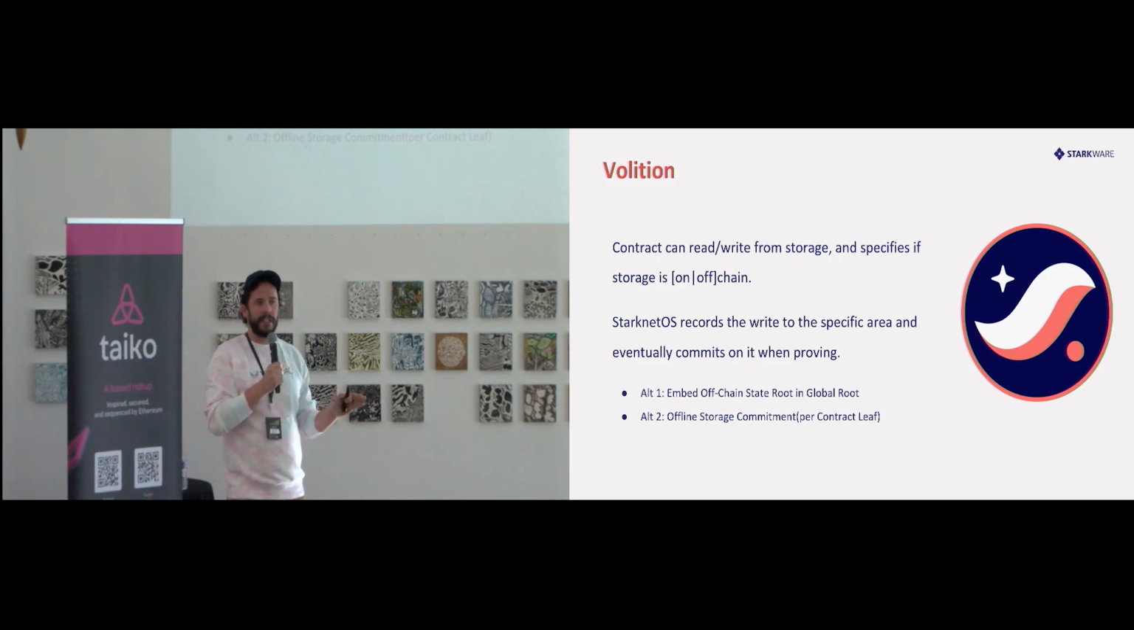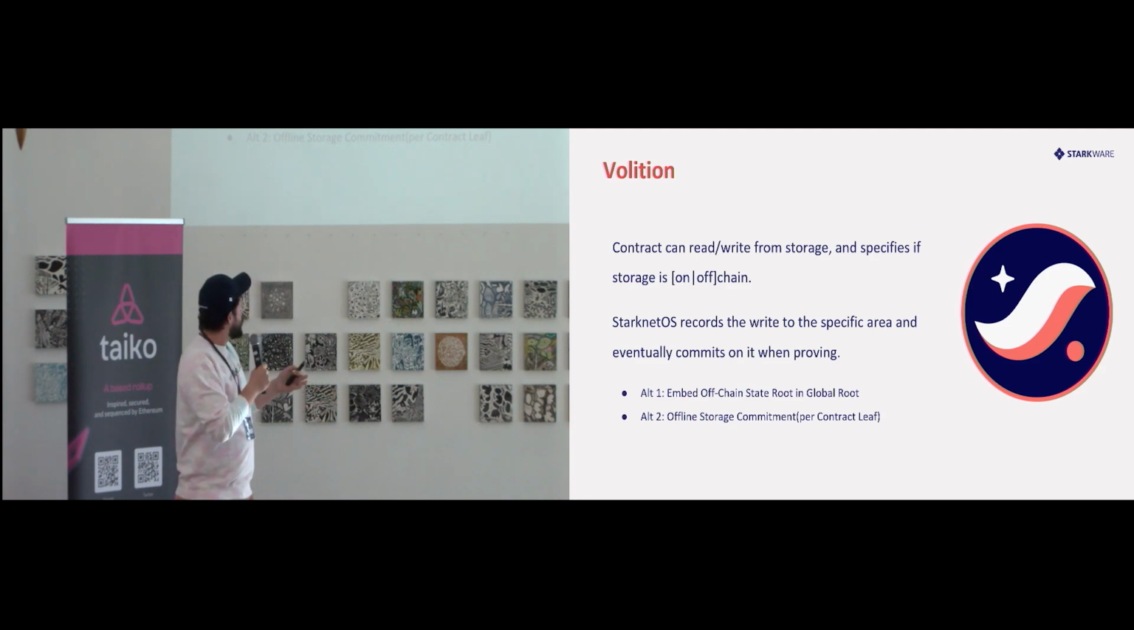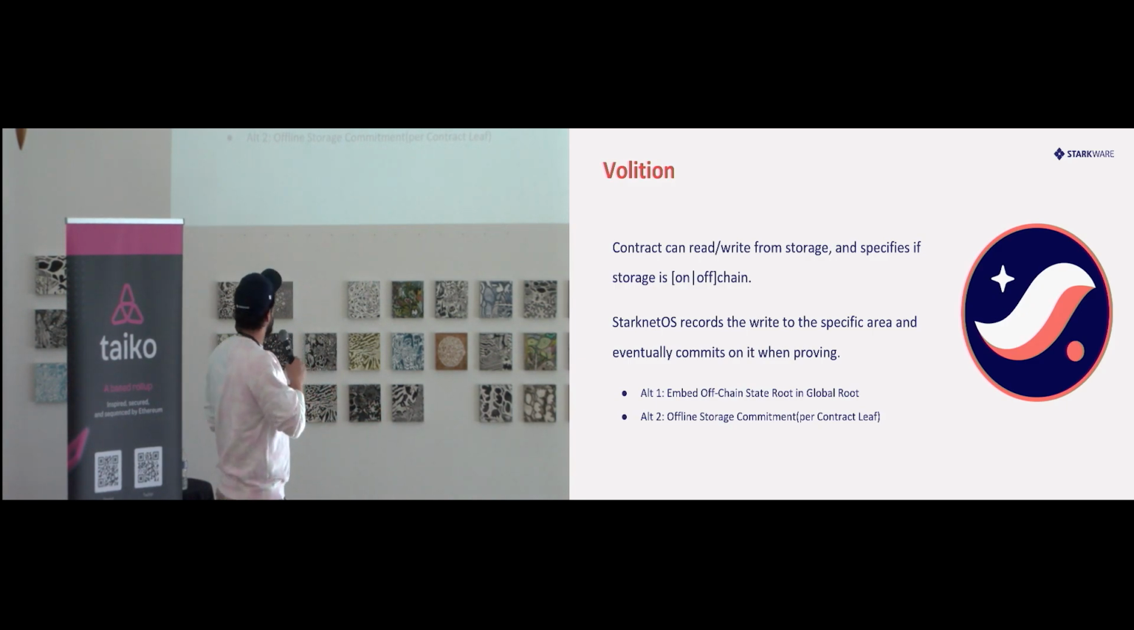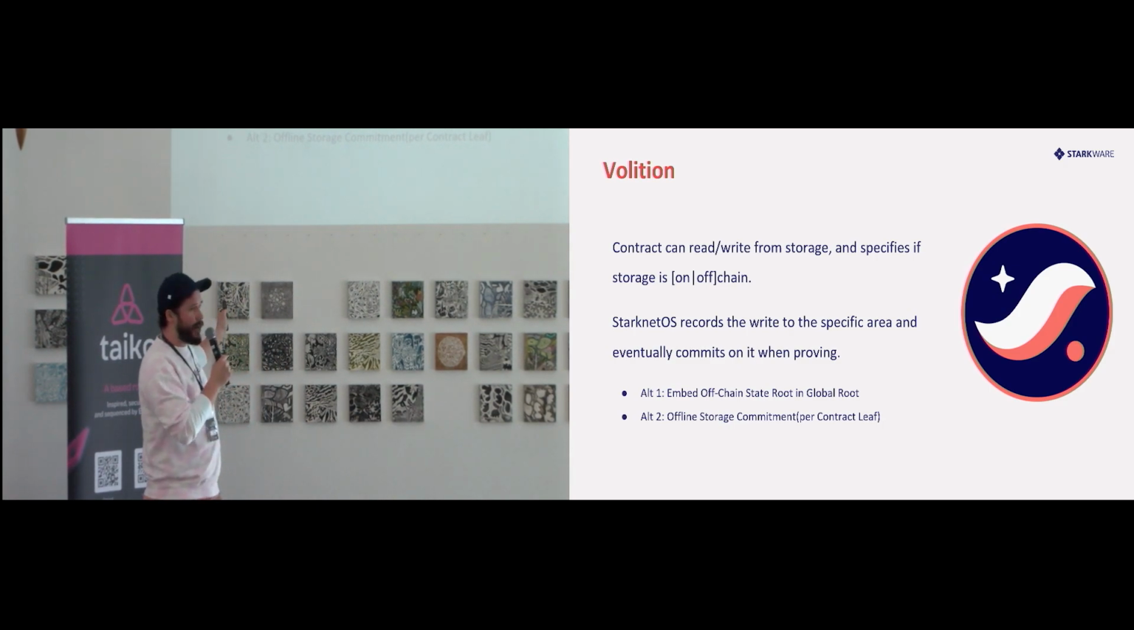There's some cool things that we have here because we have control over the programming language and the VM. We're hoping to enable developers to be able to do this in a keyword. So essentially, as you declare your storage variable, you can declare it either on or off chain, which is pretty amazing. Under the hood, low-level changes: the StarkNet OS, the transaction execution engine, records the write to the specified area and eventually commits it when proving.